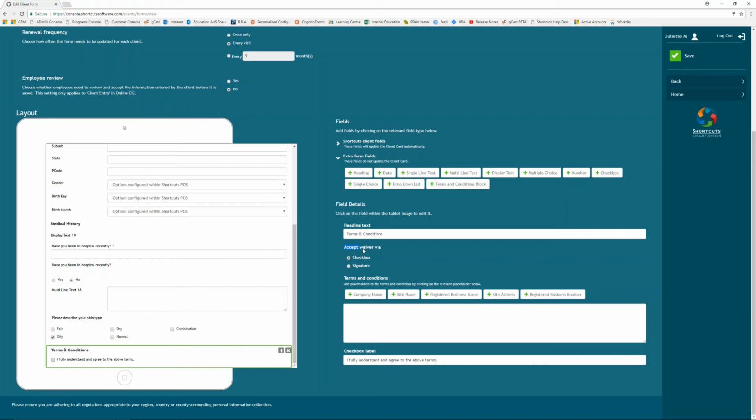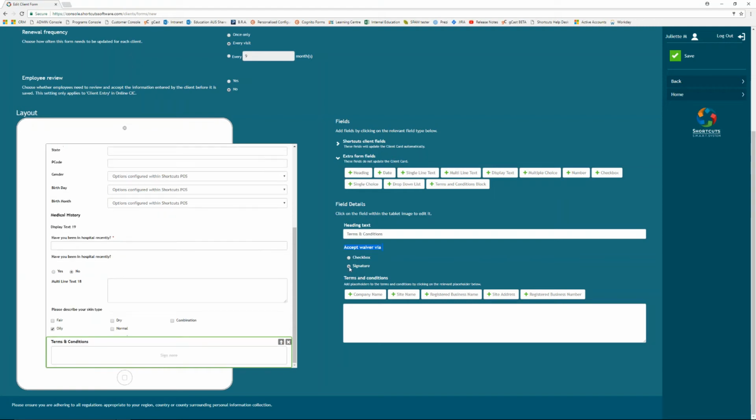Now, your option then is to accept waiver via either having them select a checkbox, okay, as you can see on the left-hand side there, I fully understand and agree to the above terms, or would you prefer them to have a signature in that field? Okay, so as you can see, that changed the layout there on the left-hand side so that they could sign underneath the terms and conditions. Okay, so you would then enter in, once you've chosen that option, your terms and conditions, all right?